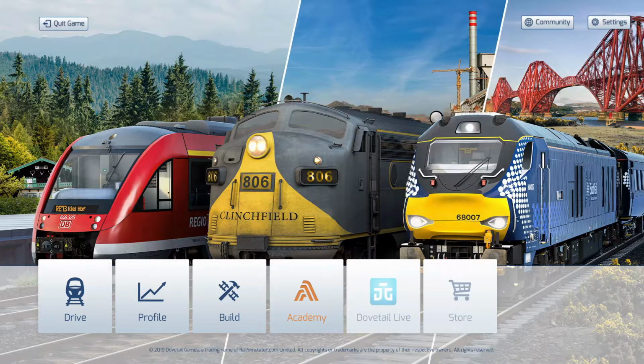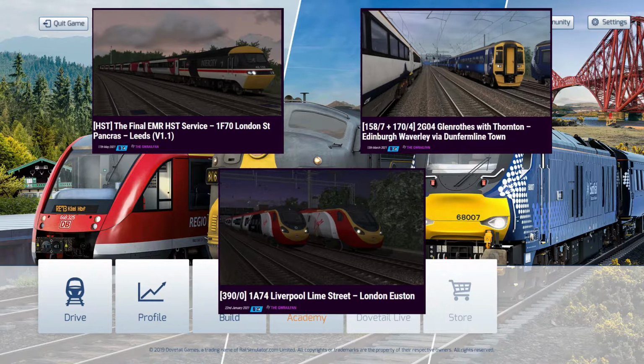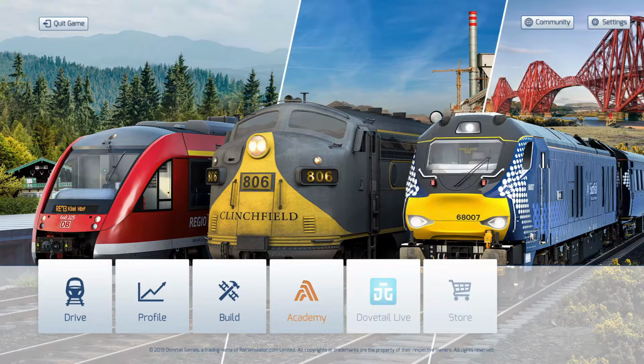I know there's a lot of these tutorials already, but I wanted to do my own one, because I do actually make quite a few scenarios. I'll put a few of them on the screen now. Yeah, I do actually make a fair few myself. A few of them are out publicly. So yeah, this is a tutorial on how to make a scenario.